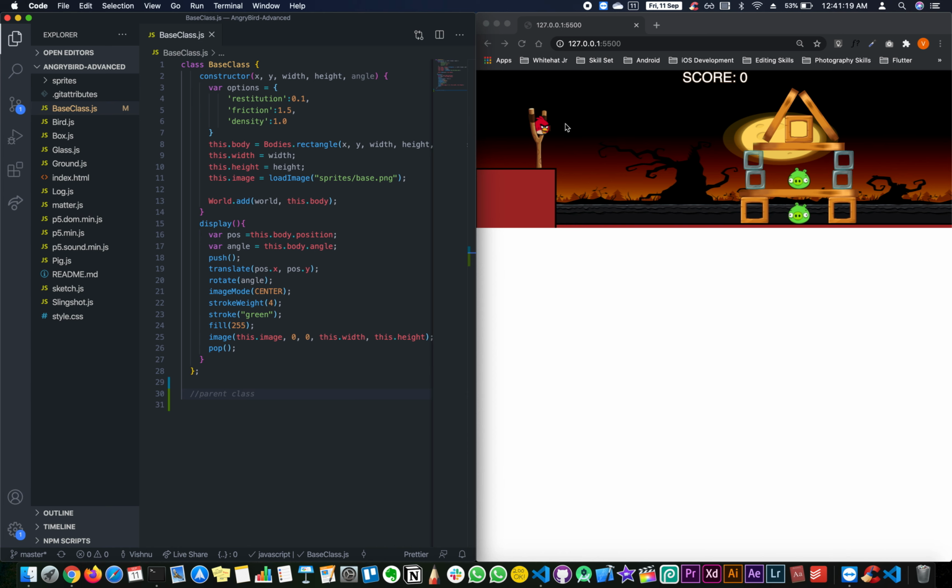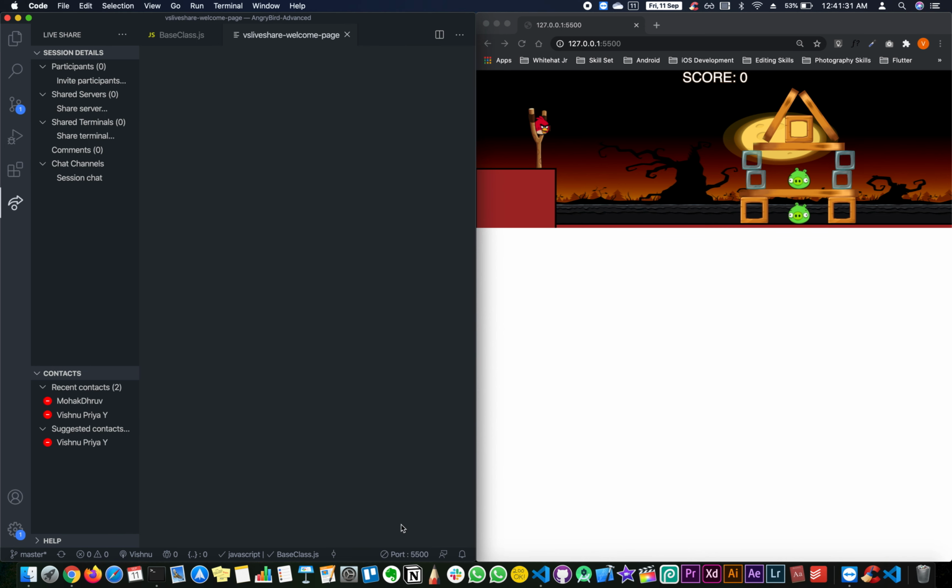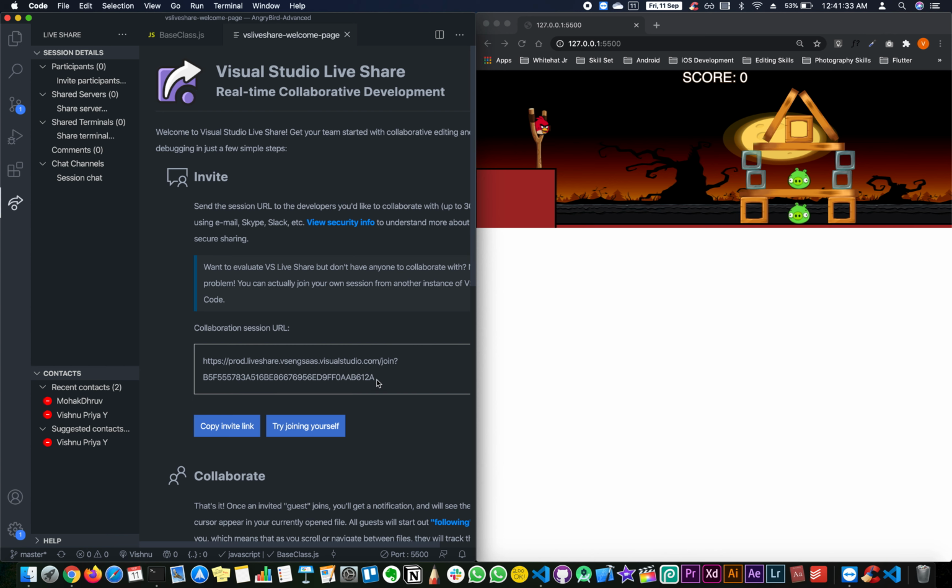Live Share option. Let's click on Live Share. You should be able to see something like this. You can click on more info. And this is the link that you need to use for sharing. But before that, always ensure to sign in.